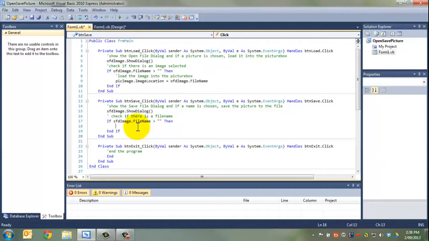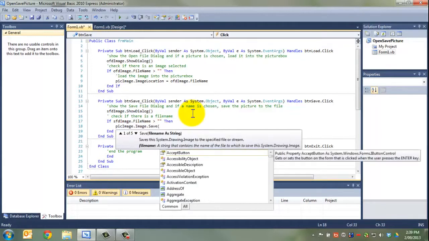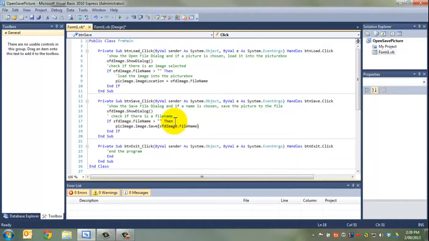Now, this is one of my exciting finds in Visual Basic. If we type in pickimage.image, this one here, we actually get all these wonderful things. One of which, if you scroll down, is save. If I double click on that, it's going to give me an option, file name is string. Our file name is this one, so that's what we're going to put in there, sfd image.filename, and that will give us the save to this file name.